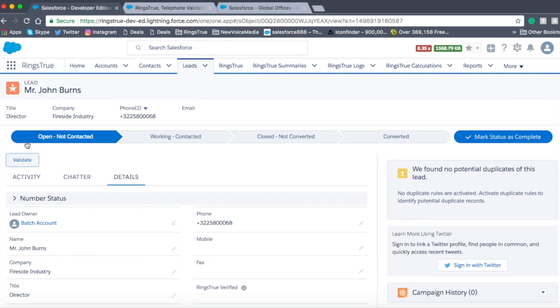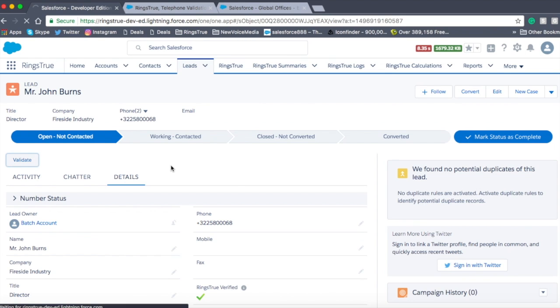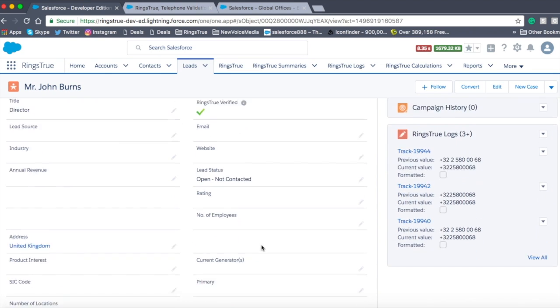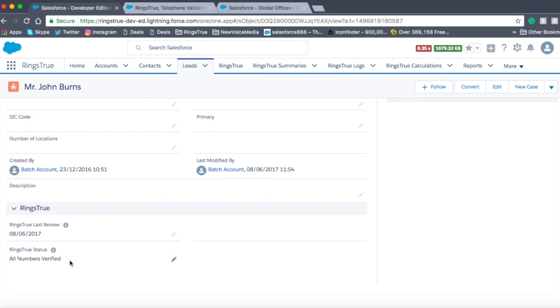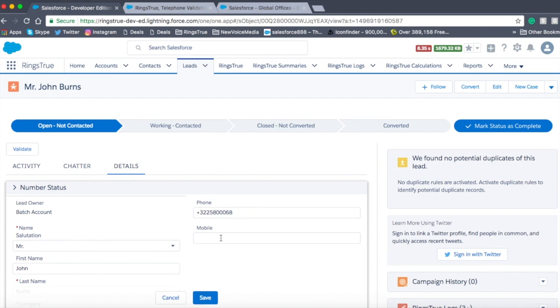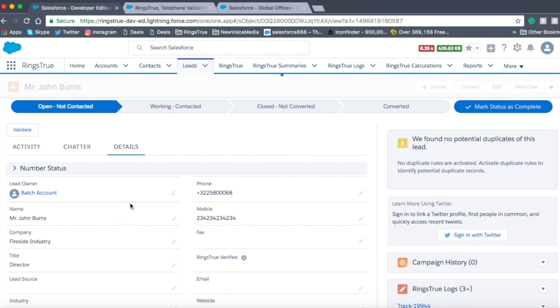We do the same check again. RingsTrue reaches out, hits our telecommunication database and tests the number in real time, and now we've got a positive response back. This number is verified, and the status on the account is all numbers verified. So what would happen if one of the telephone numbers was valid and one of them was not? Let's just quickly show you that scenario as well. One more validation, reach out.